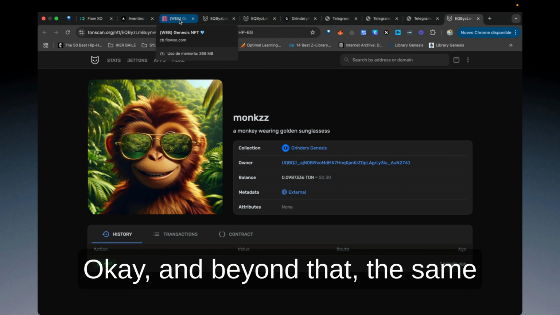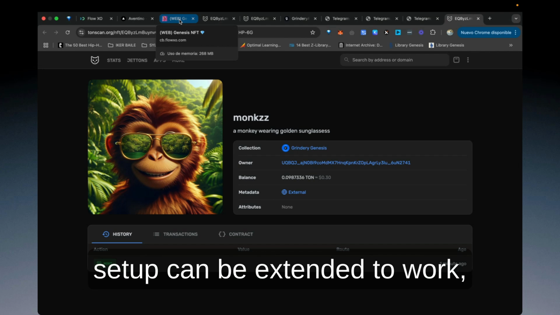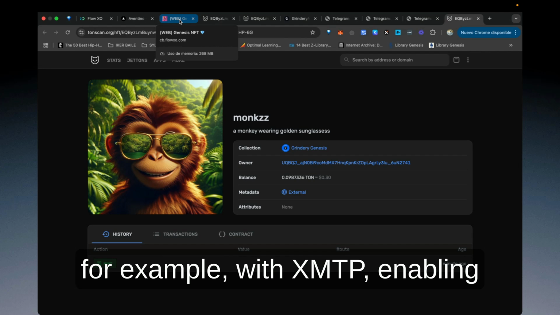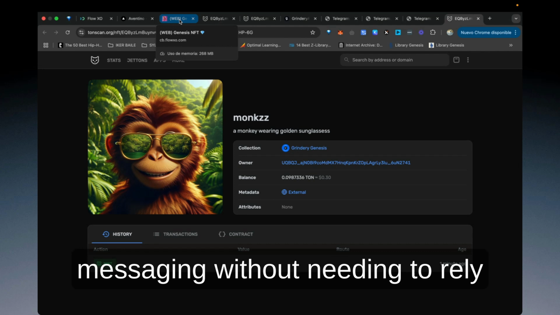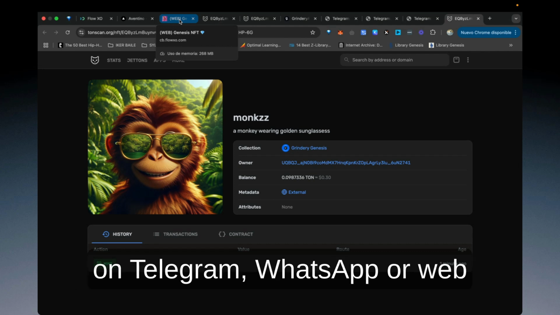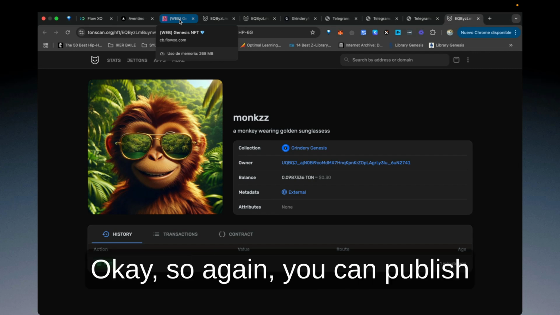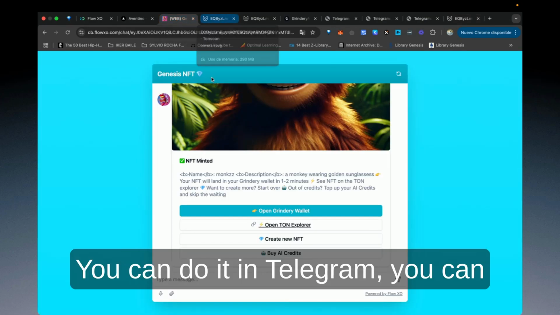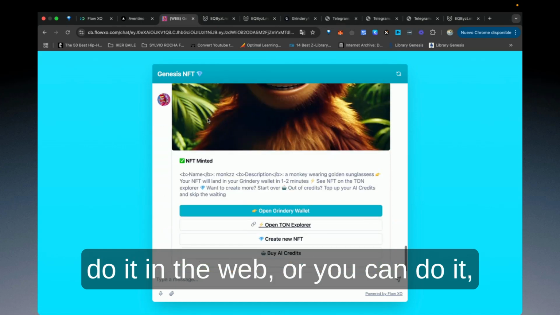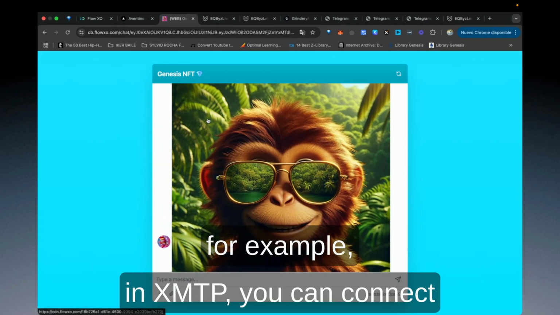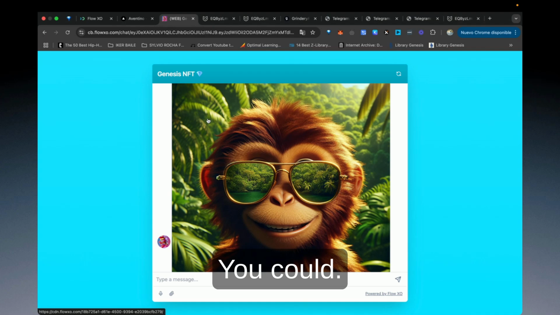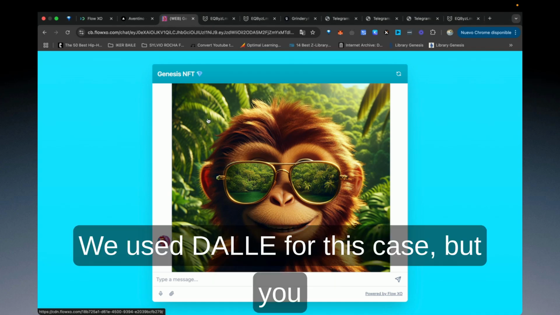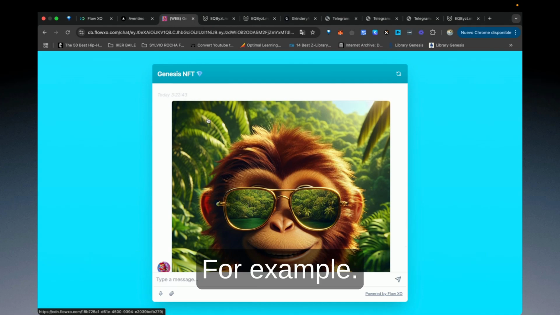And beyond that, the same setup can be extended to work, for example, with XMTP, enabling decentralized protocol-native messaging without needing to rely on Telegram, WhatsApp, or web interfaces. Okay, so again, you can publish this on any client you want. You can do it in Telegram, you can do it on the web, or you can do it, for example, in XMTP. You can connect to any LLM that you want.